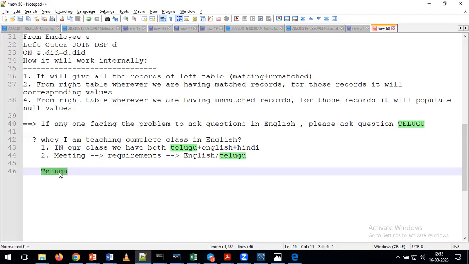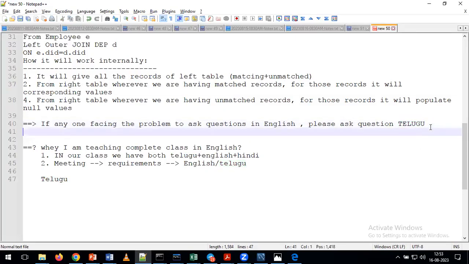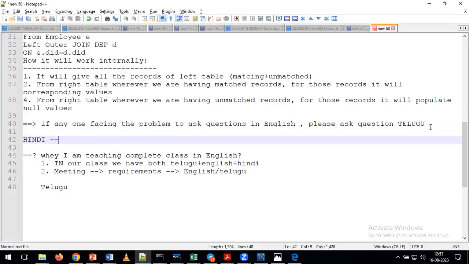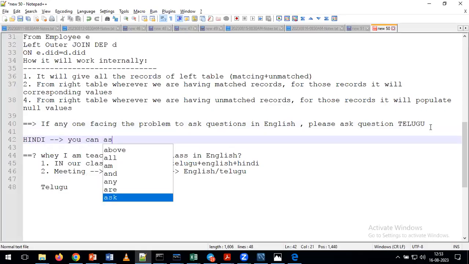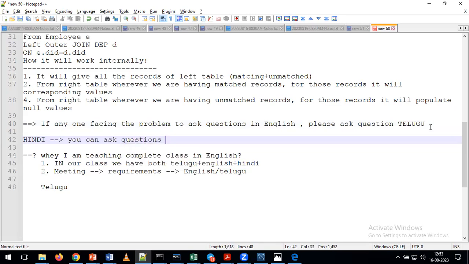But if you are facing any kind of issues while talking in English to ask questions, don't hesitate to ask the questions in Telugu. I am not forcing you to ask the questions only in English. If you want, please ask the questions in Telugu also. I will give the answers in English, but you can ask the questions in Telugu. For example, if you don't know Telugu and you know only Hindi, you can ask the questions in Hindi also, but I am not that good in Hindi.